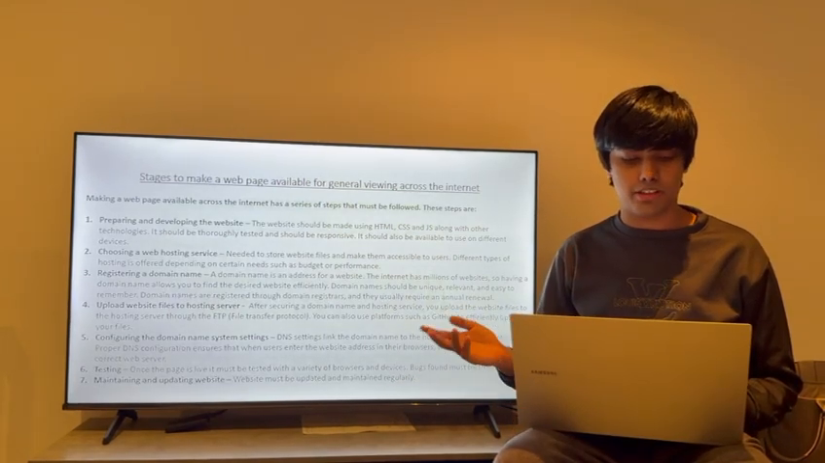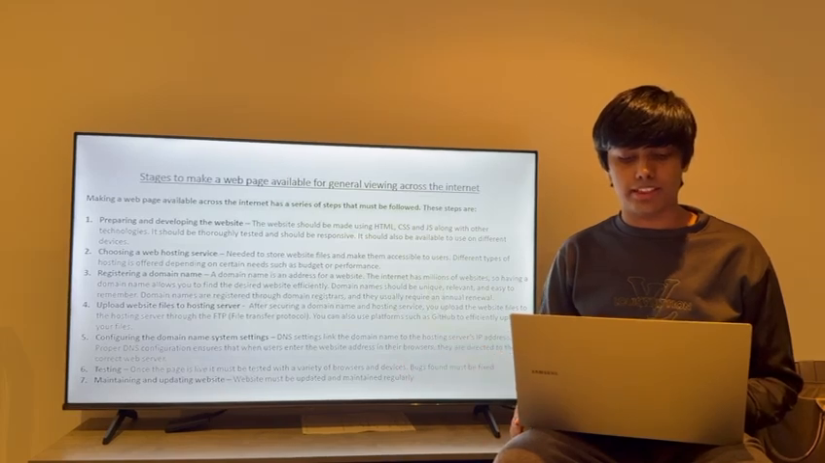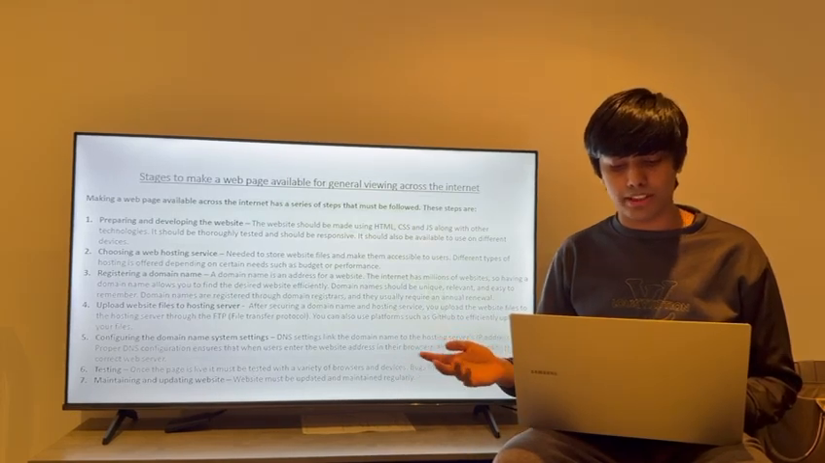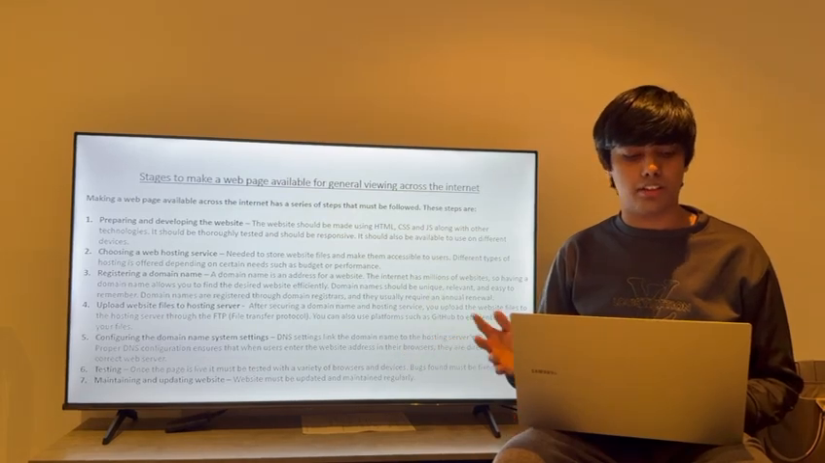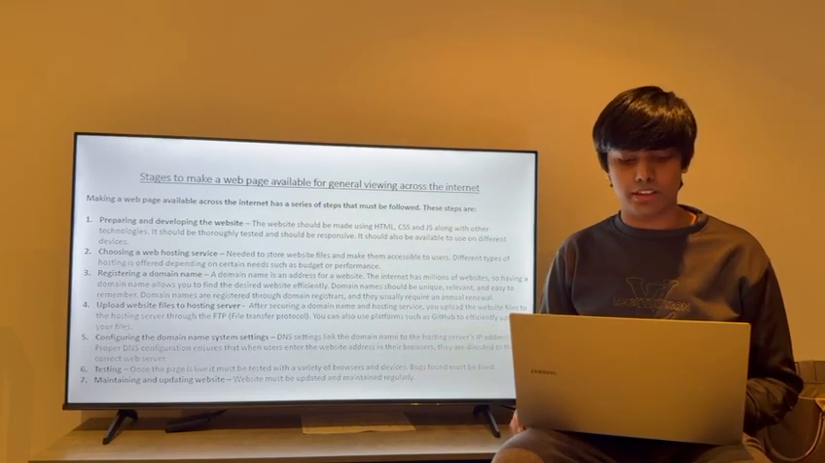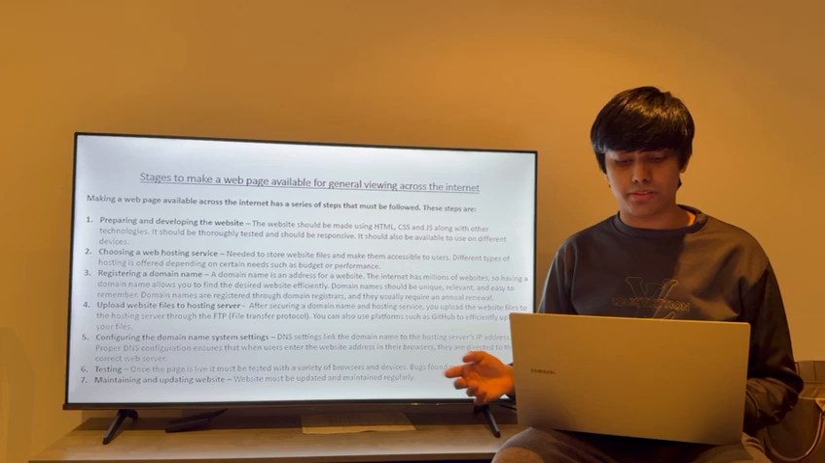Next, you need to register a domain name, and this is essentially the address of your website. Users will type in the domain name in the search engine and your website will come up, and it's very important to have them. Domain names should be unique, relevant and easy to remember as well. And domain names are registered through domain registrars, and they usually require an annual renewal.